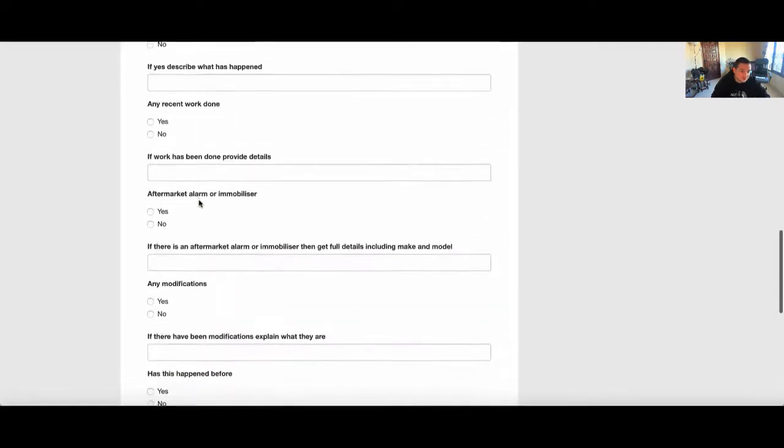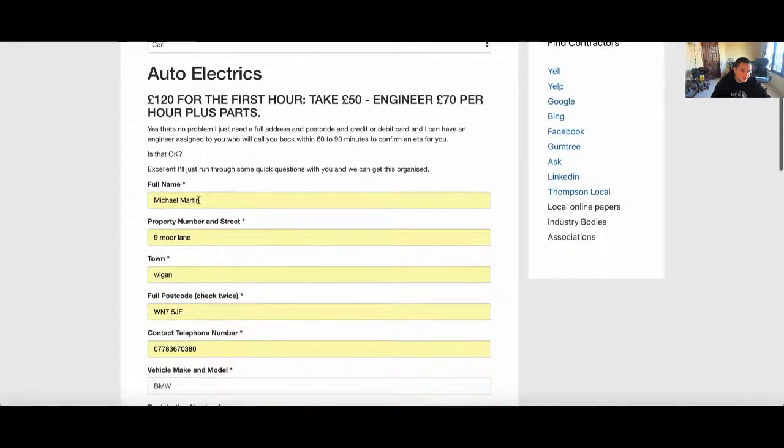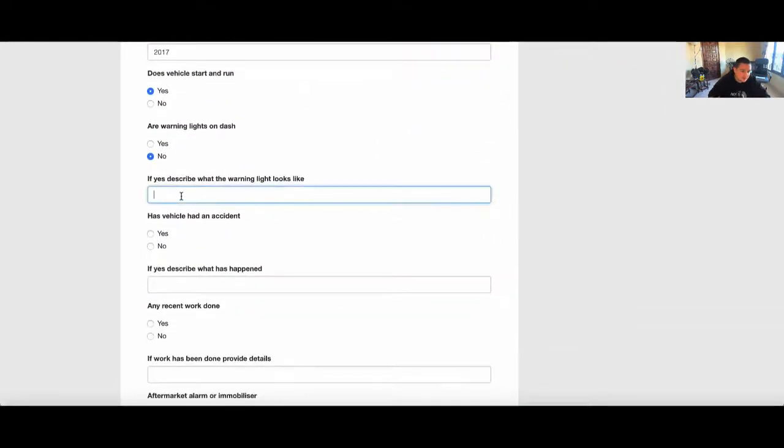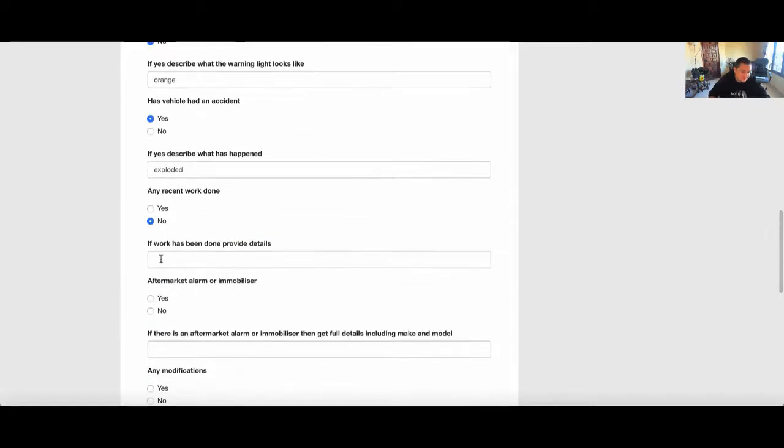In fact, let's do it. Let's just do a test job. So what I'll do is I'll title the job test, and I'll show you what I mean. So it's test. Okay, and then we come down here. Description, warning light, what does it look like? I don't know. Let's put orange because I don't really know. Describe what happened. Exploded. Honestly, this is not a real job, guys. Has any work been done, provide details.